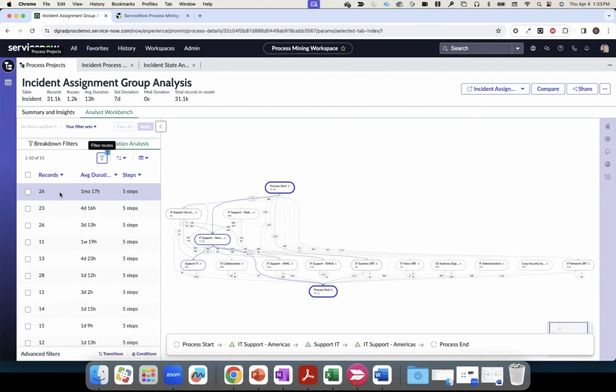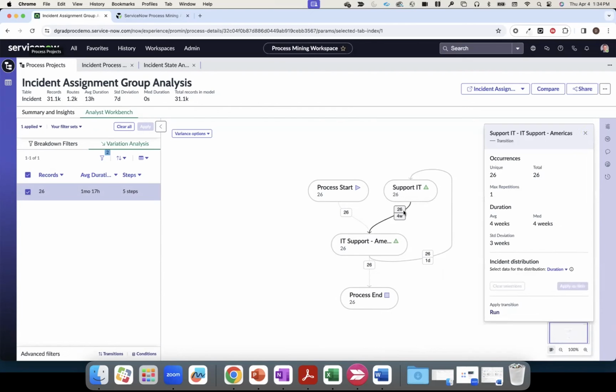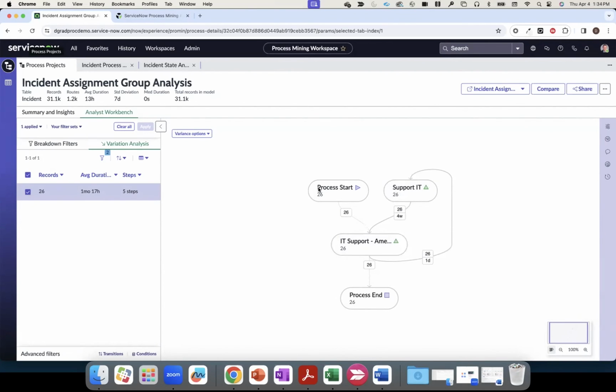And I can see I have these 26 here that are going from IT Support Americas to Support IT back to IT Support Americas. And I can see that on average, it's taking 1 month for the incidents to make that journey. But in there, who's holding on to the tickets the longest? So what I can do is focus in on these 26. I can see that the incidents go in, they go to IT Support Americas. Then they hang on to it for about a day before they transfer it over to Support IT. And then on average, Support IT is hanging on to it for 4 weeks before they pass it back to IT Support Americas. So I now know who's holding on to the tickets the longest.